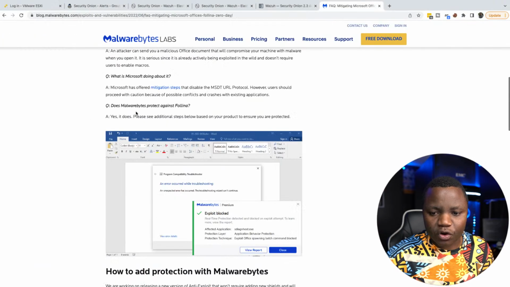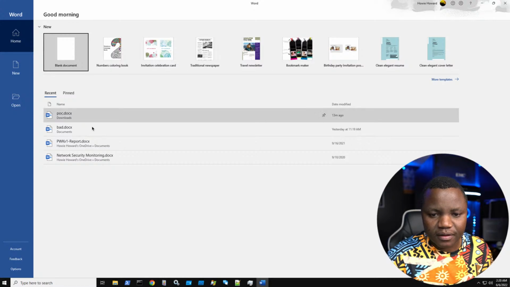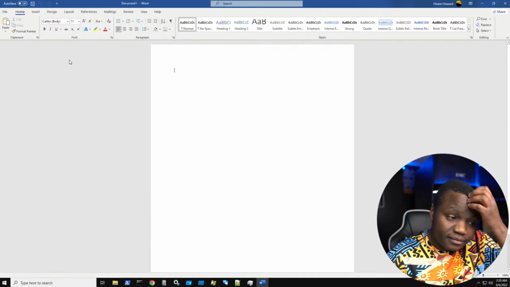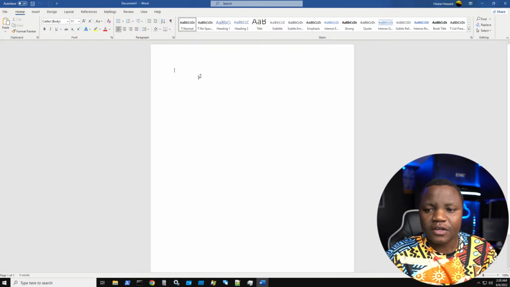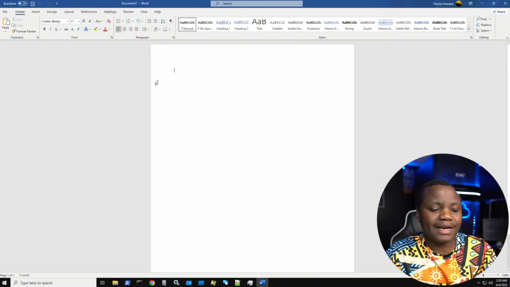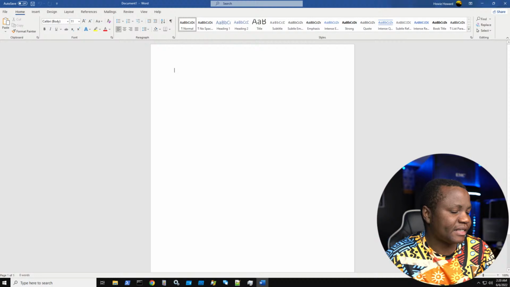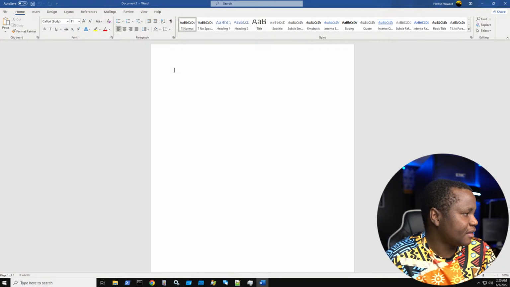All right, let's go back to our machine and create a new blank document. This is where you start, or at least where an attacker starts. The first thing is they need to make sure that it's a bitmap document. Let me find it here. Give me one second.